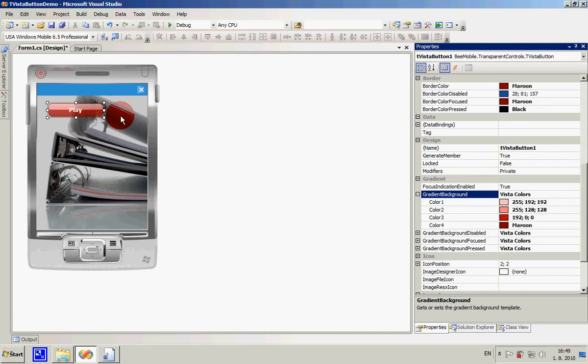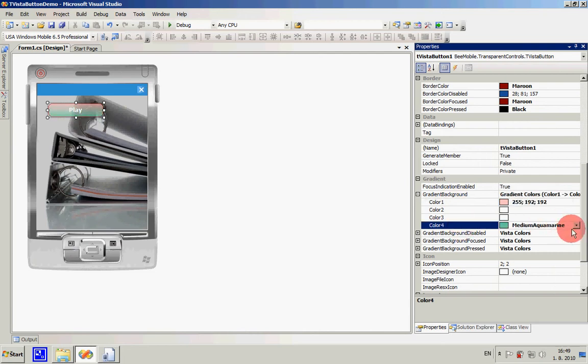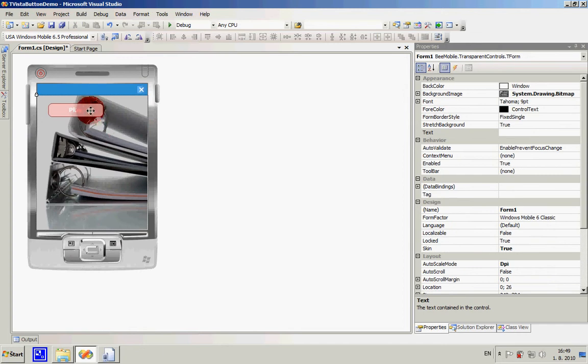Now, what if I don't want two gradient fills on my button, but only one? I can clear the values for color 2 and color 3 properties, and now TVistaButton will draw a gradient fill starting in color 1 at the top of the button and ending in color 4 at the bottom of the button. And if I want a solid fill background, I can use the same value for color 1 and color 4, and I get a solid fill background.